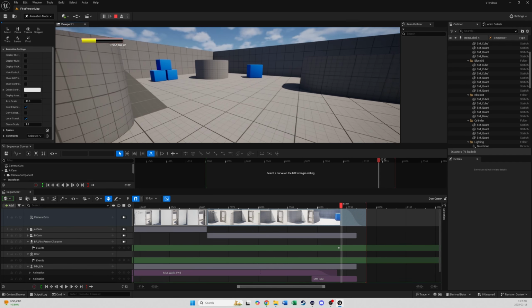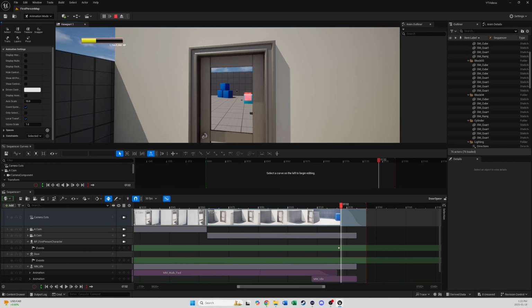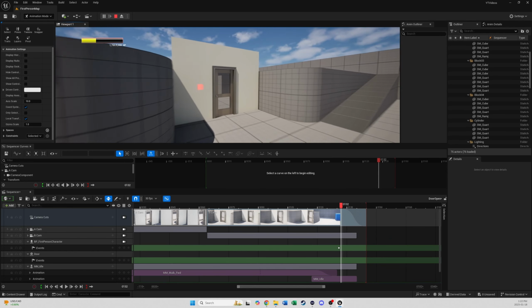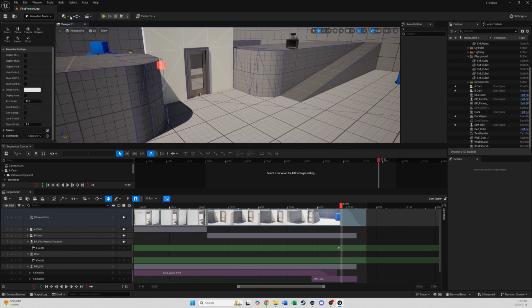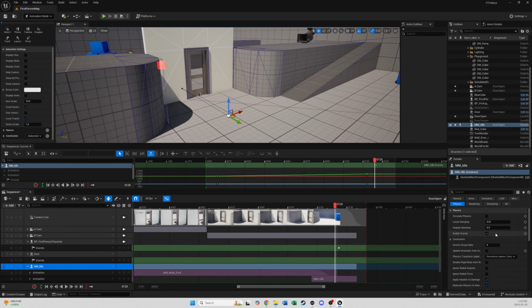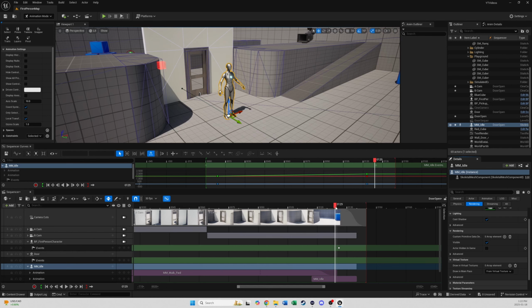So, what you could do actually is you could do like an empty actor, so we can find where Quinn is. Well, we can't see Quinn because she's hidden, but let's just unhide her for a sec. Visible. So this is where Quinn ends.